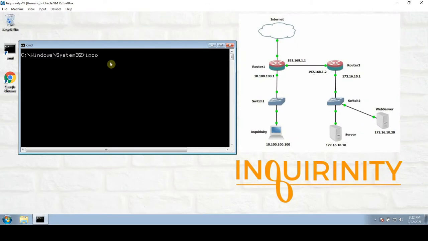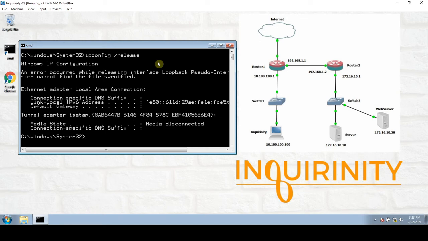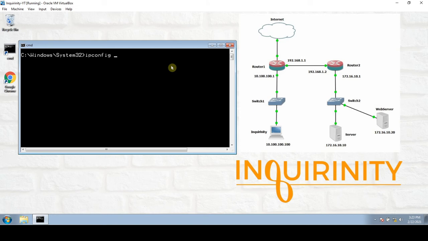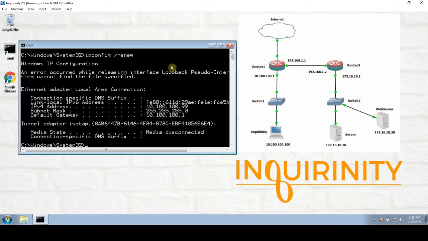Let's try other parameters of ipconfig. So this time it's /release. It releases the current DHCP configuration and discards the IP address configuration of all the adapters. So we have some error on the loopback. That's okay. But on our Ethernet adapter, it's been released and there's no IP now. Let's renew the DHCP configuration by typing ipconfig /renew. Okay, so we'll wait for a while, and there you go. We now have an IP address.